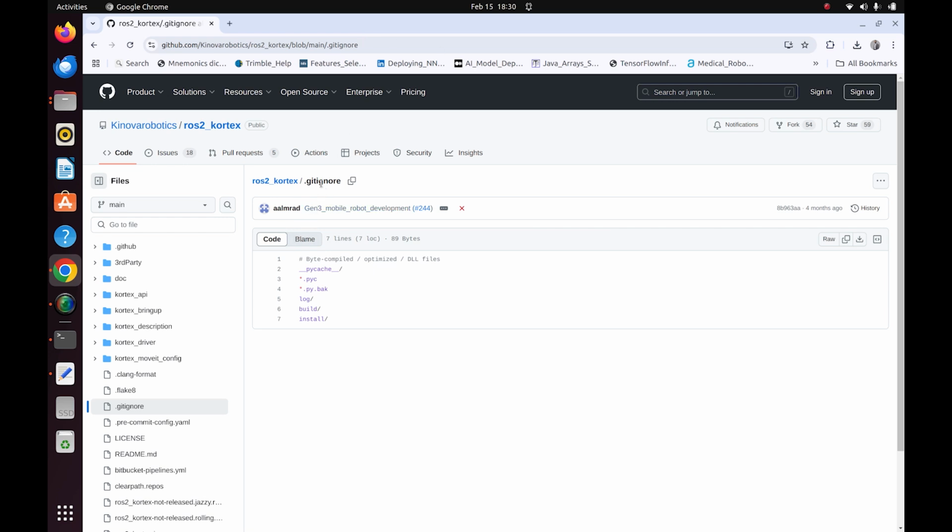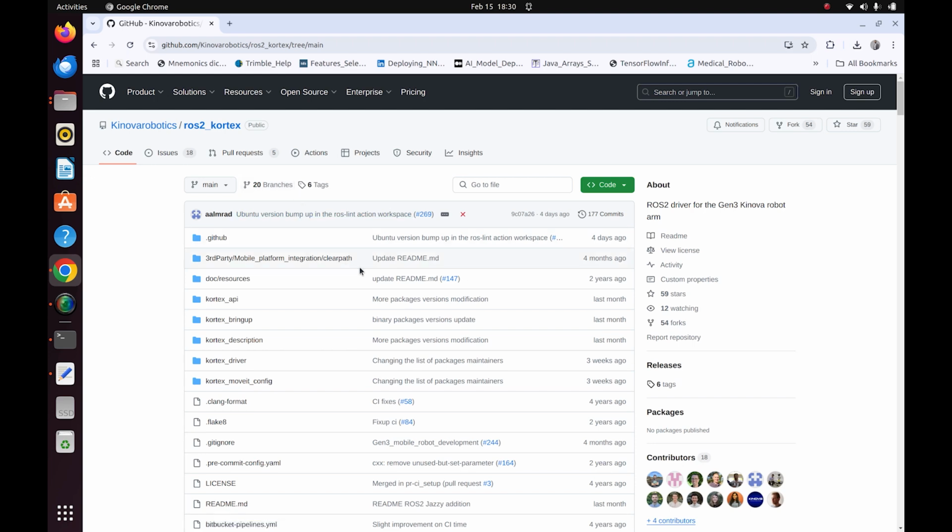So here comes the importance of the .gitignore. It's actually a file, and it contains the different directories that you want Git to ignore before pushing your local modifications to the remote GitHub repository. For example, in here, log, build, and install were included, as well as pycache and other files that were generated automatically, okay? This is a good practice if you want to do things effectively and professionally.